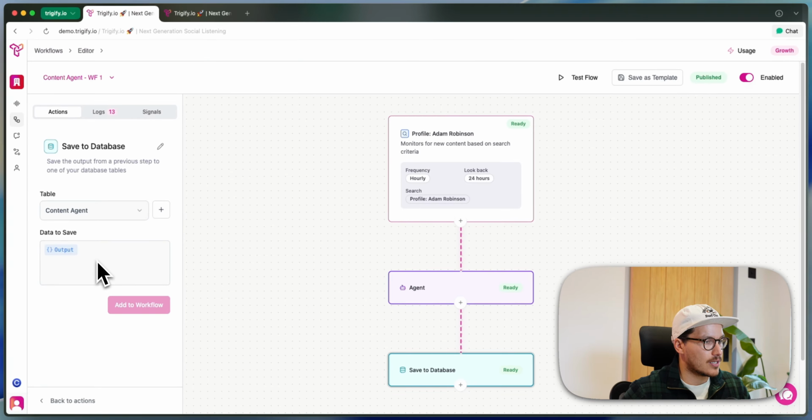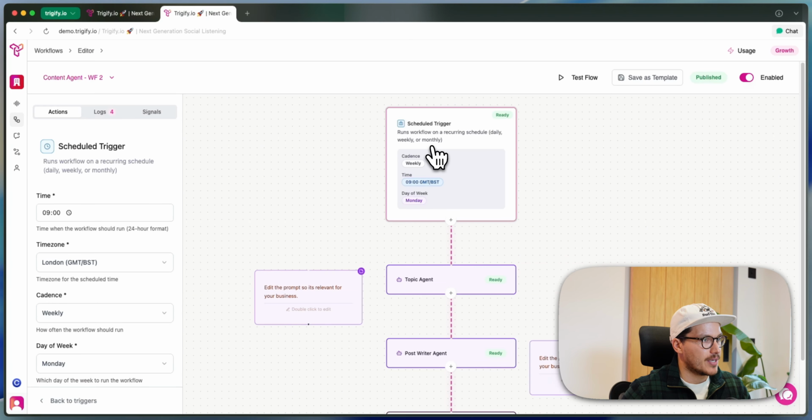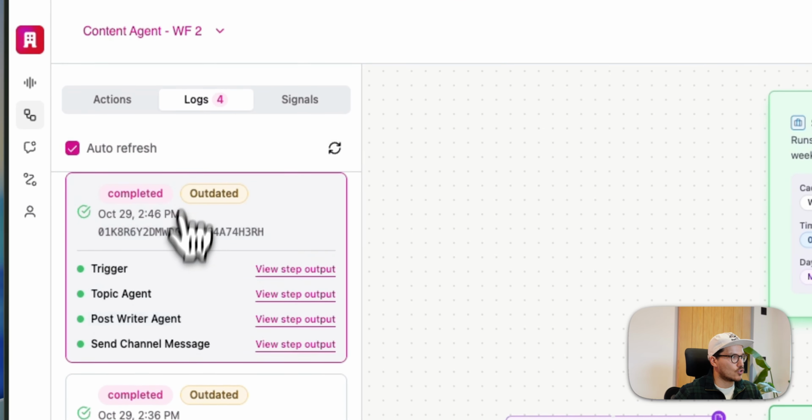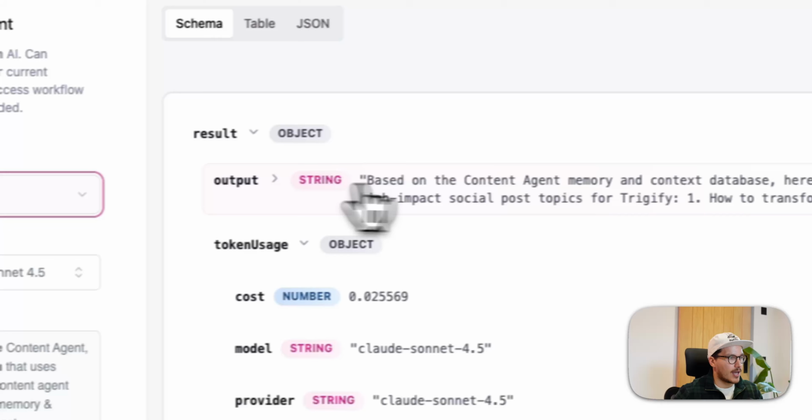So in here, we're using a scheduled trigger. This scheduled trigger is basically saying, hey, once a week on a Monday, go and trigger this workflow. This workflow will look as follows. We're going to use 4.5 here, and this is the topic agent. So without reading the massive prompt that we have here, it's going to look up all of the information inside of the context table, and it's going to give us 5 topics. So if we have a look at this, here we go.